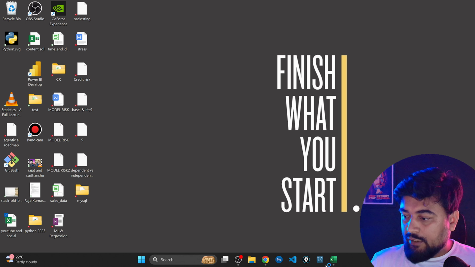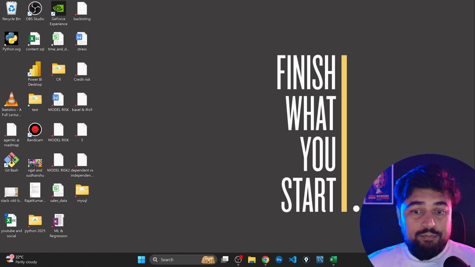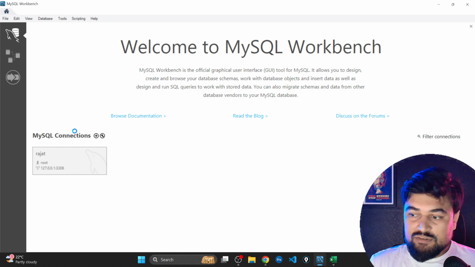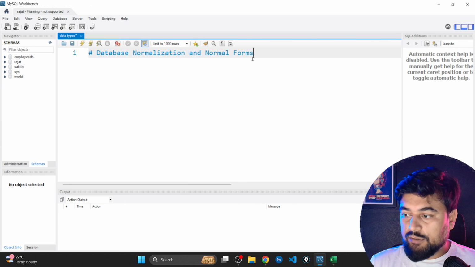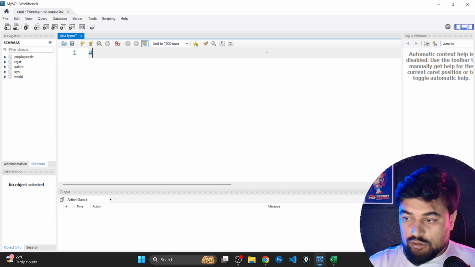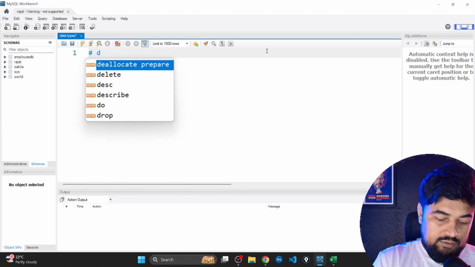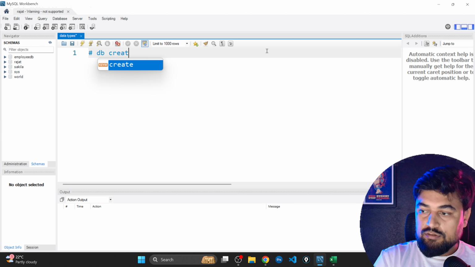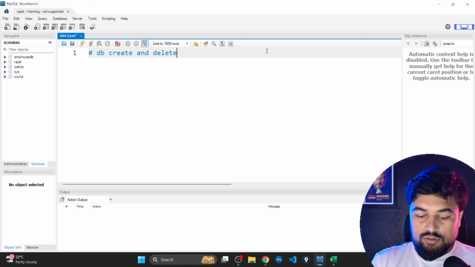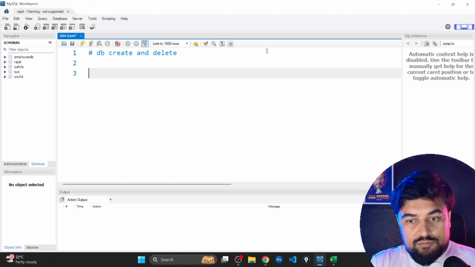So the first thing, I'll just open my MySQL Workbench. This is going to be super easy. Just connect to the database you have. So let's do the creation first. DB create and delete. So these are the two things which we are going to do.